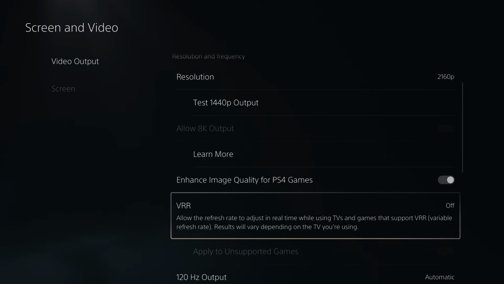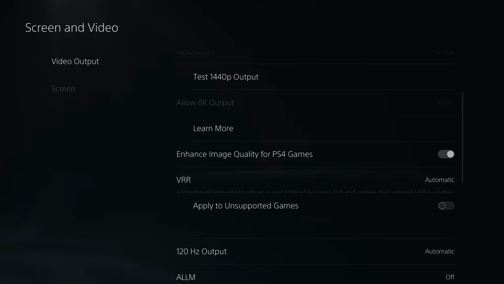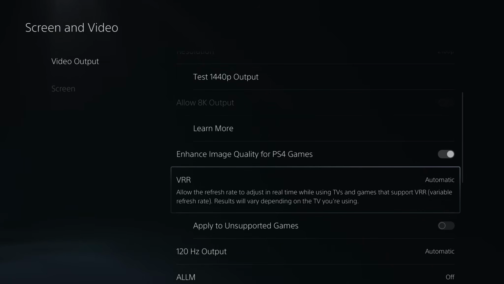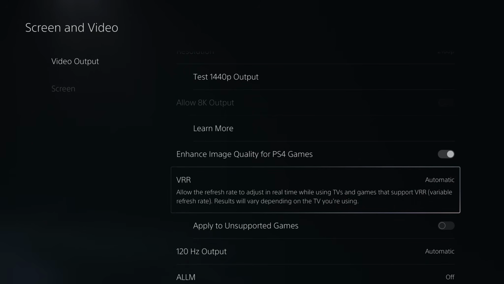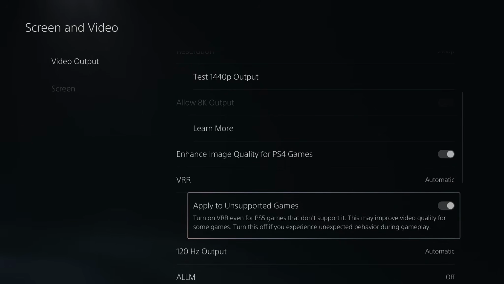Now for VRR, you should always have this on automatic. What this will essentially do is if your TV or monitor supports variable refresh rate, it'll use that for TV shows and games. And this can result in fixing things like screen tearing, stuttering, and more. Now I'm also going to apply this to unsupported games.